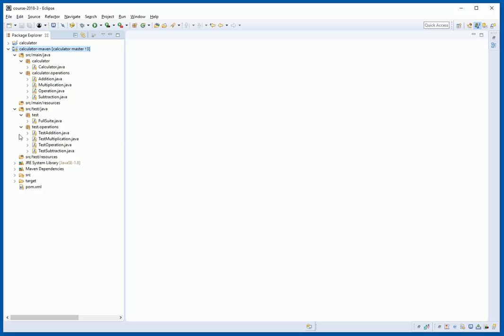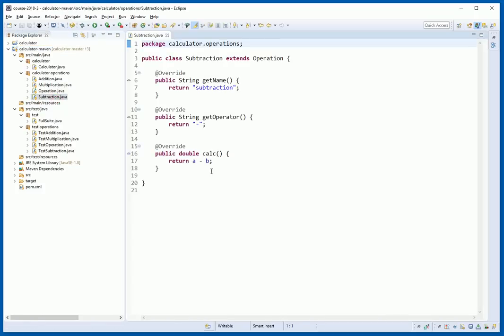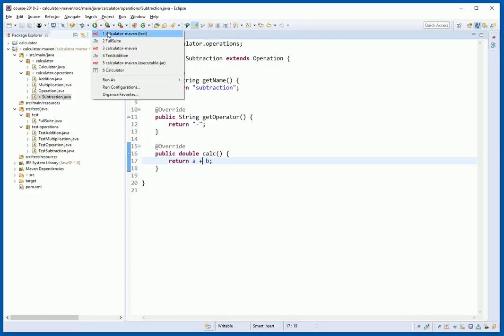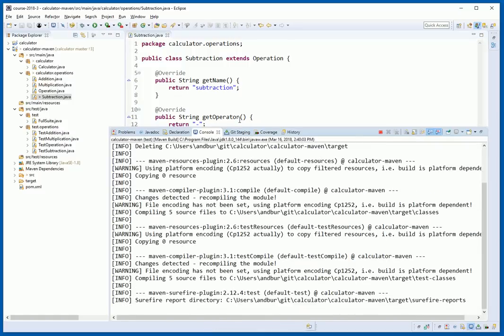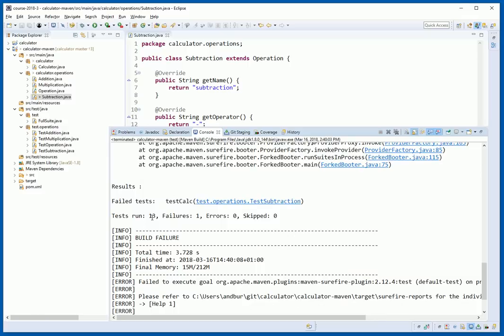If now I want to change the behavior of some components, for example of subtraction, and I introduce some error in my code, I should be able to detect this error immediately by running the test with Maven. So now I should be able to detect that out of the 13 tests, 1 failed, and this test is indeed checking the calculation, the calc method for test subtraction.